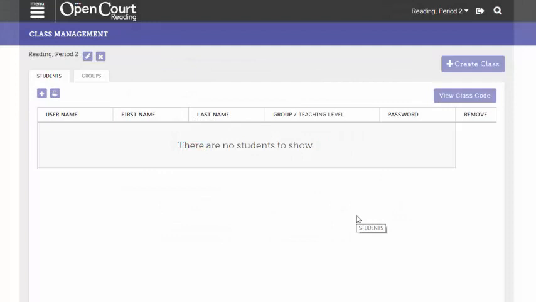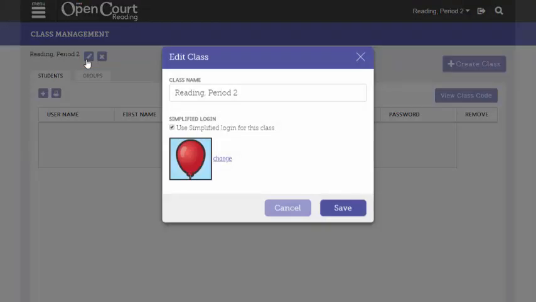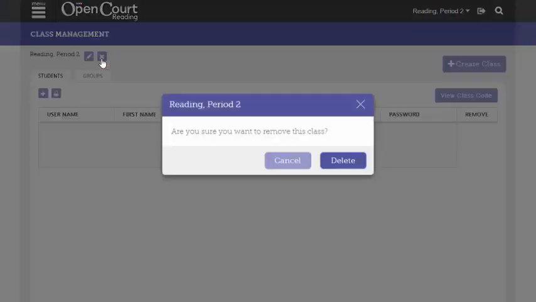The new class now appears on the Class Management page, and the name of the class appears in your class drop-down list. Select the Edit Class button to edit the class name or change the class icon. Select the Delete Class button to remove the class.